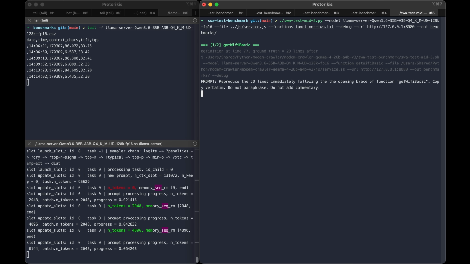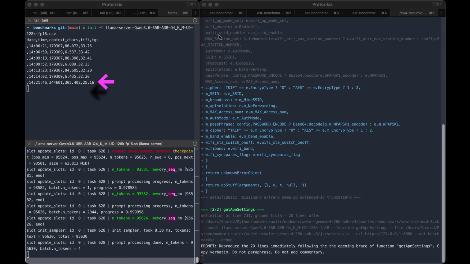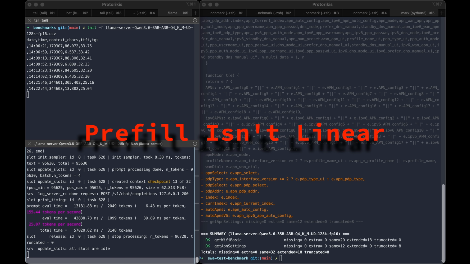This time we get the result about 5 minutes later. Here, it took 305 seconds compared to 84 seconds earlier. But wait, we barely doubled the context size. So why did the latency jump almost 4 times? That's because prefill isn't linear.